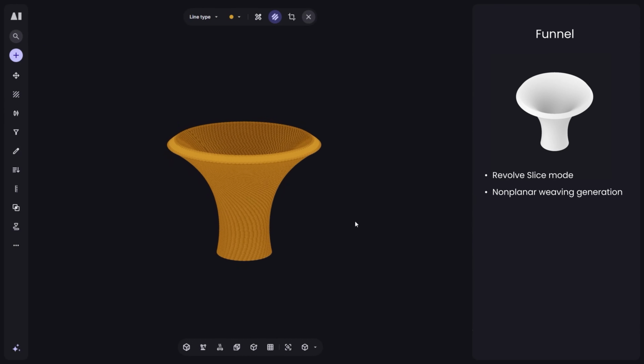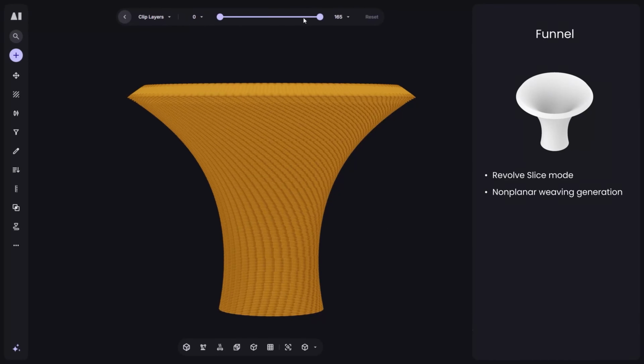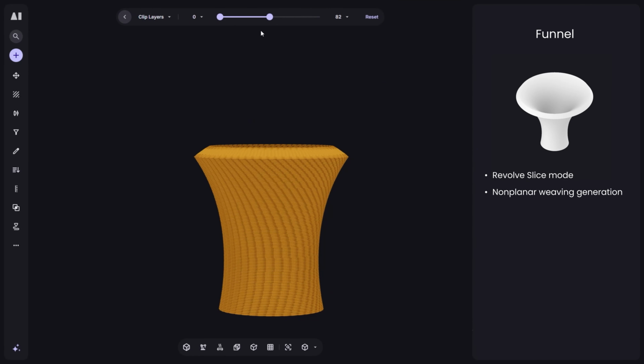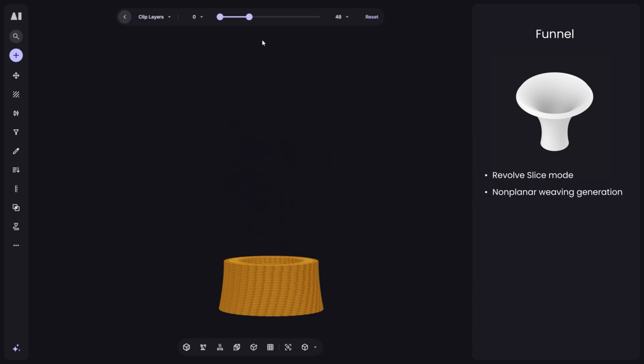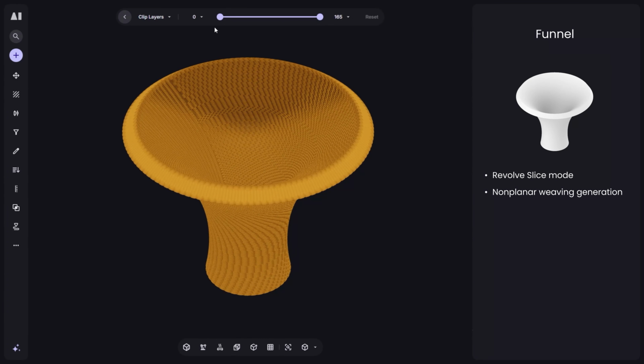Here's another good revolve example, which is non-planar in this case. So you can see our layers transforming from horizontal to non-planar. So another good example here of these kind of complex geometries using weaving.